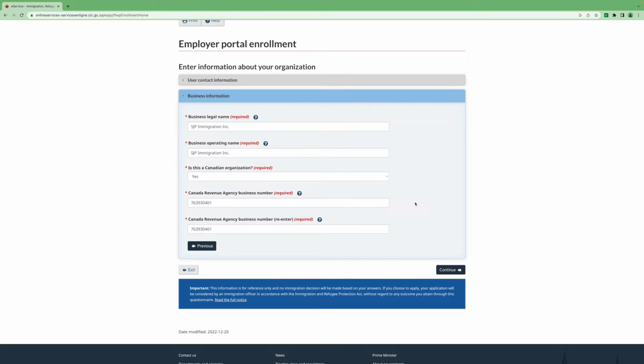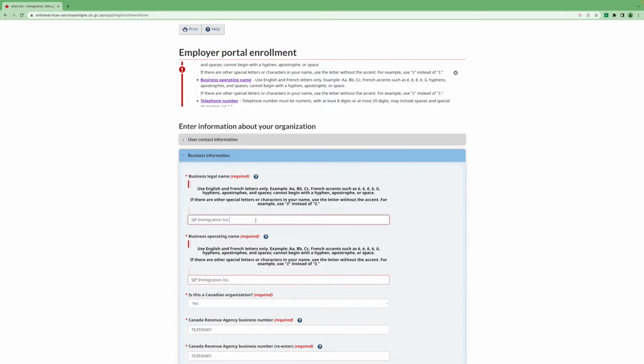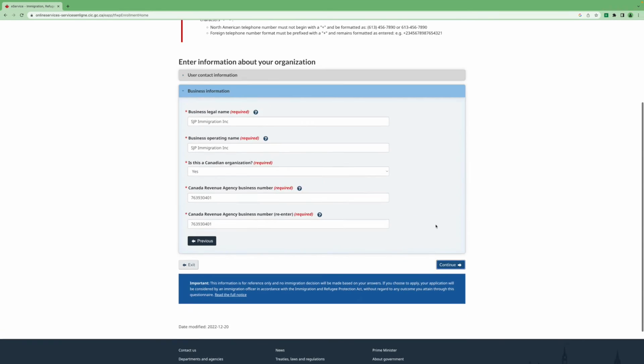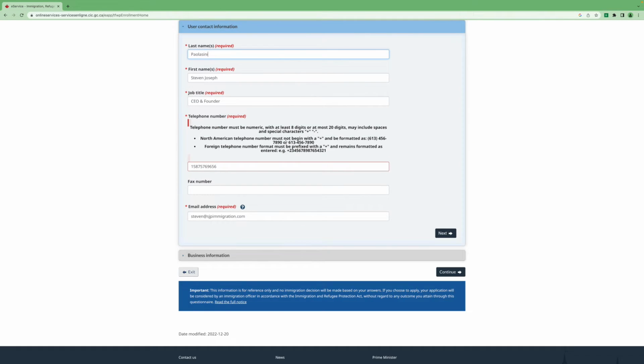Now usually when you create a... let's see what they have here. Okay, they have an issue with the dots. Okay, fine. They have an issue with something else, North American telephone number. So here, you need to have what they want. So this is what they want. Foreign telephone number must be prefixed with plus and remains formatted as entered. So yeah, in this case, because it's a Canadian number, I'm going to format it as such, and I'm going to put in the hyphen as they've requested. And I think they want a space there.